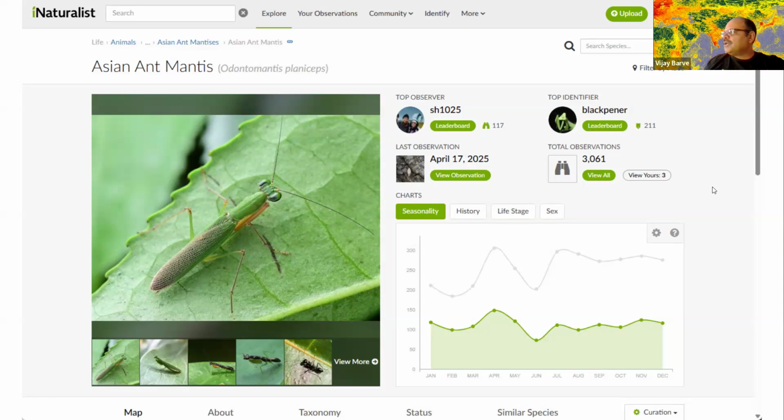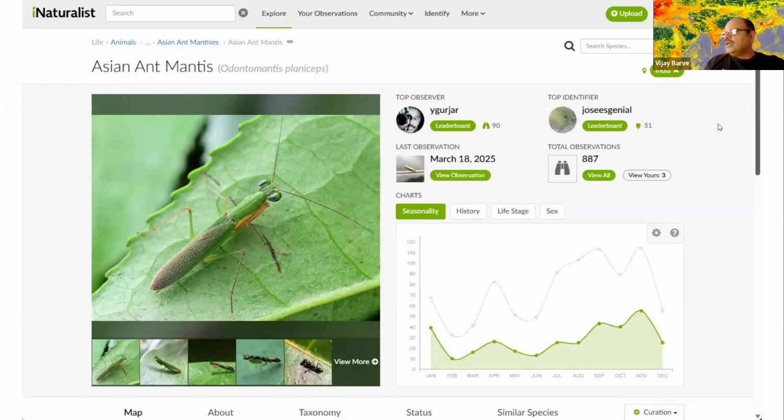which I'm pretty sure everyone has done. But kind of understanding this particular species page and what the features available there are, let's go into a little more detail. So I just filtered it for India, and then I see that there are 887 records just for this one particular species of mantis, which is fairly common.